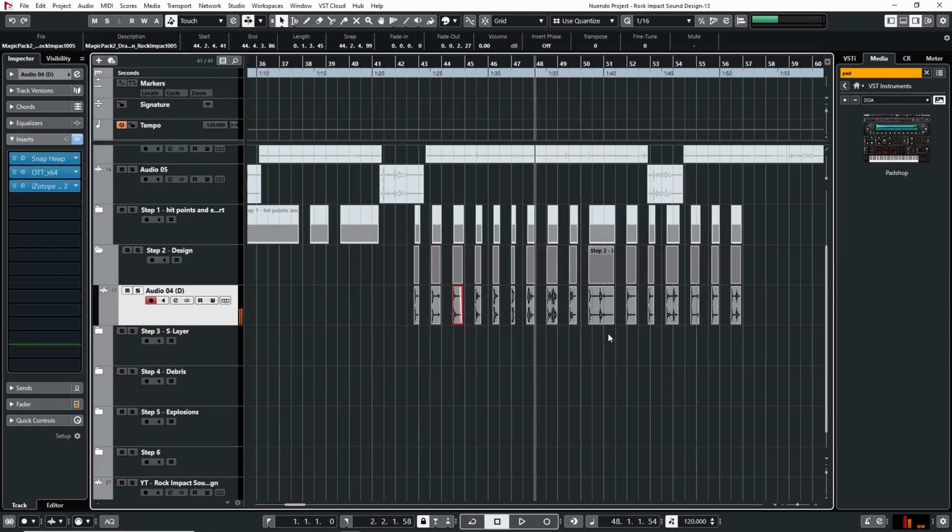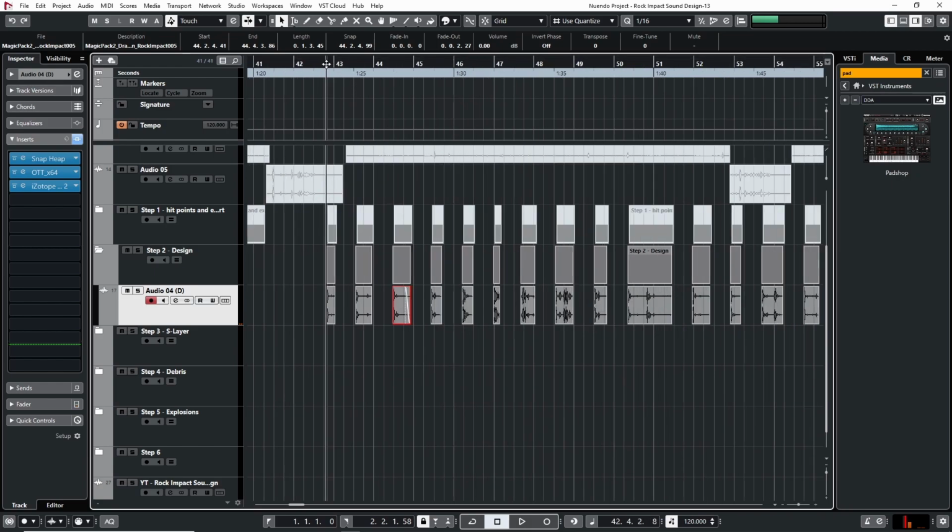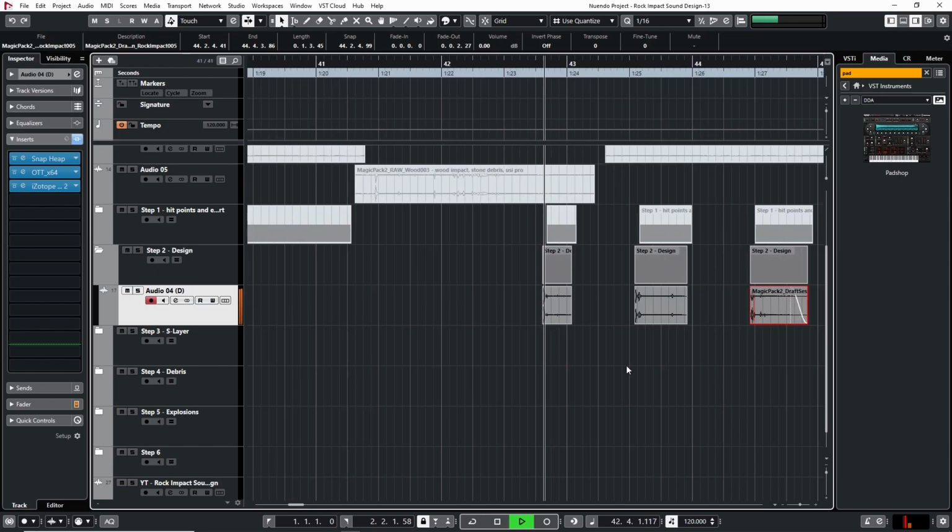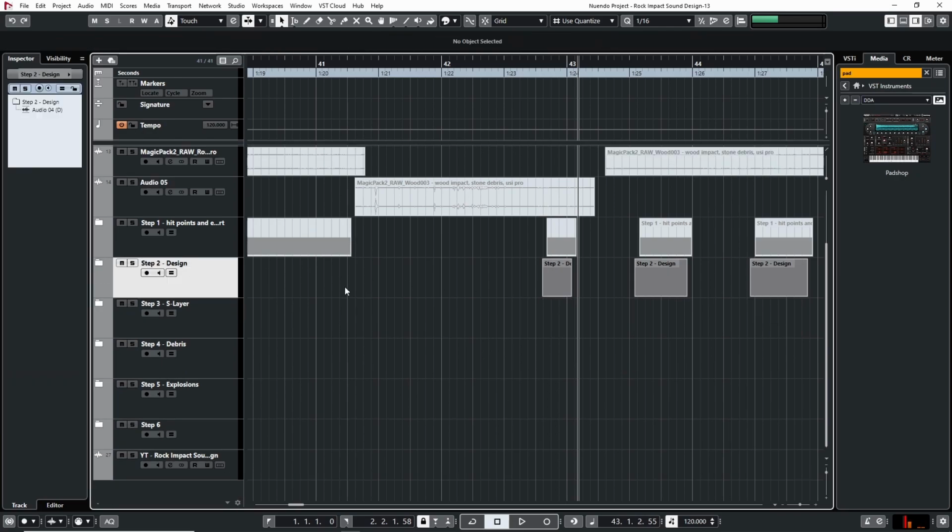So they're a bit washy. They're not that great, some of them, but some of them are okay. Like the ones that are more transient heavy, like that one's good. So yeah, this is step 2.